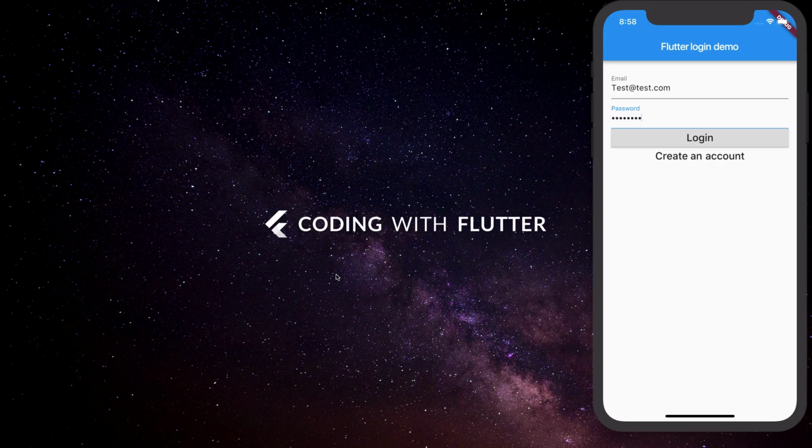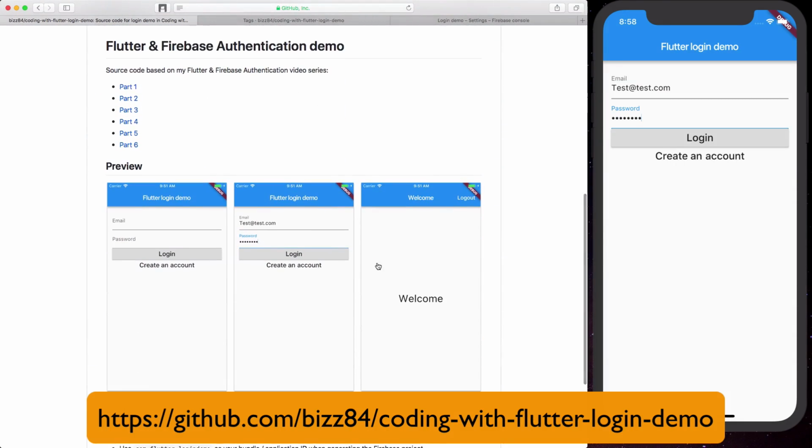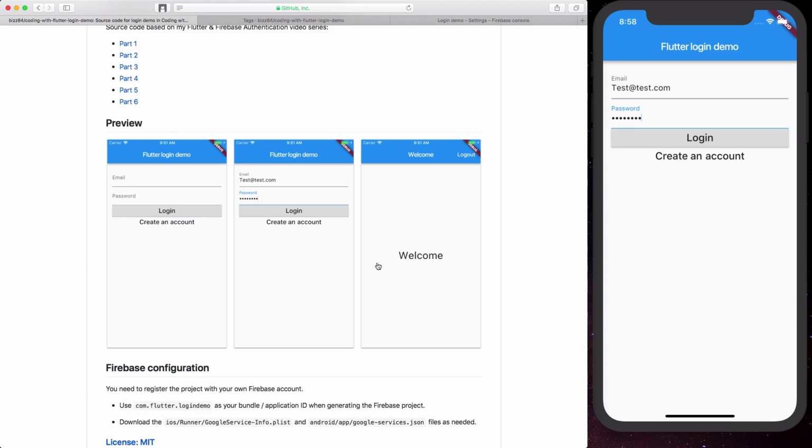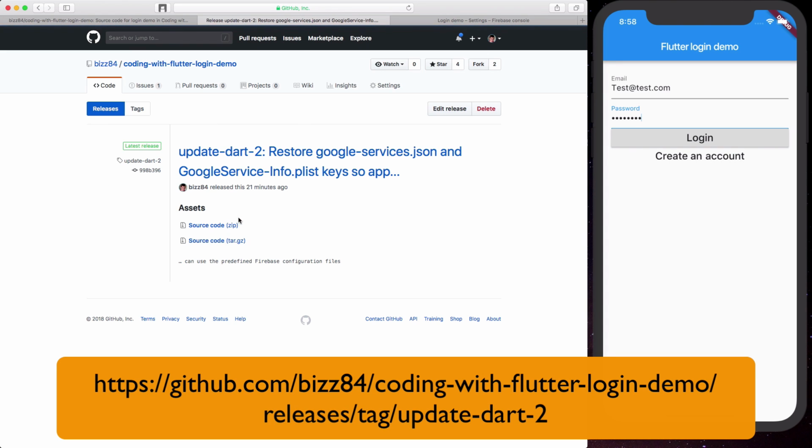For today's lesson, I'll be using an existing project that we have explored earlier in this video series. So if you head over to GitHub at this address, you can find my Firebase Authentication Login Demo. Now, I have updated the source code for this demo for Dart 2, and I also have configured it so that it runs with Firebase on both iOS and Android. So if you want a good starting point to follow along with today's tutorial, I recommend that you check out this specific version of the code, Dart 2, and get the source code from here.